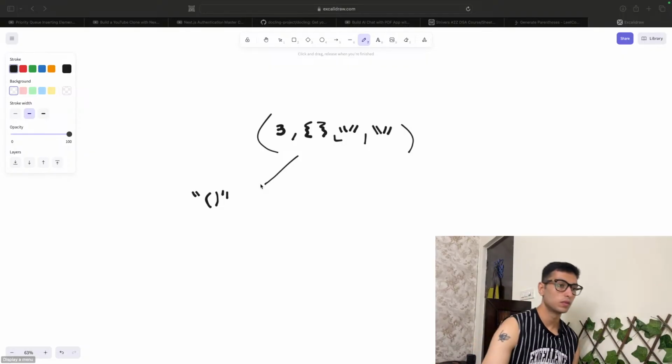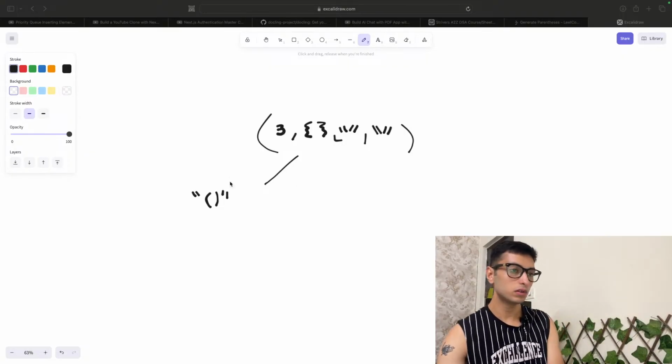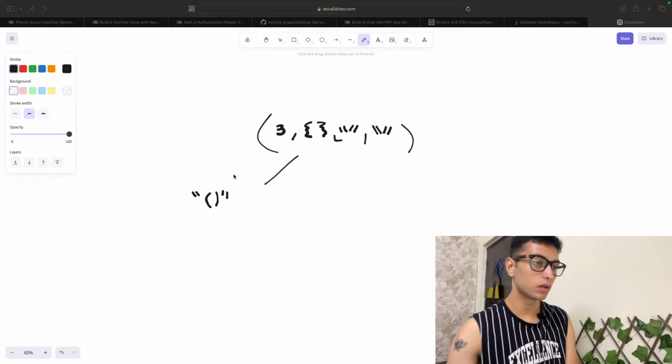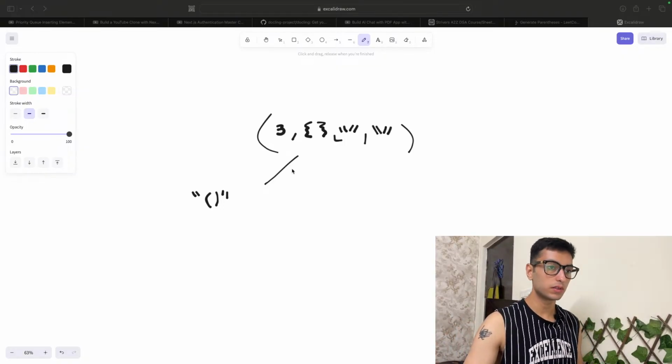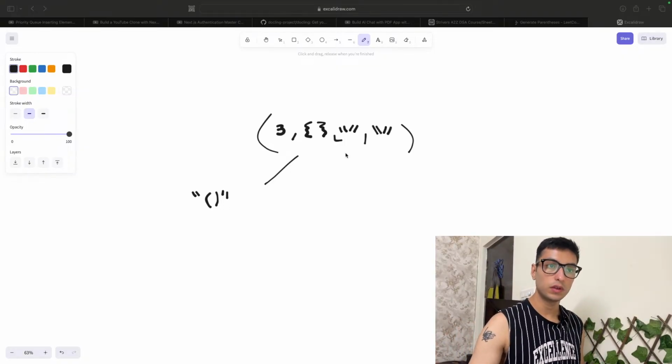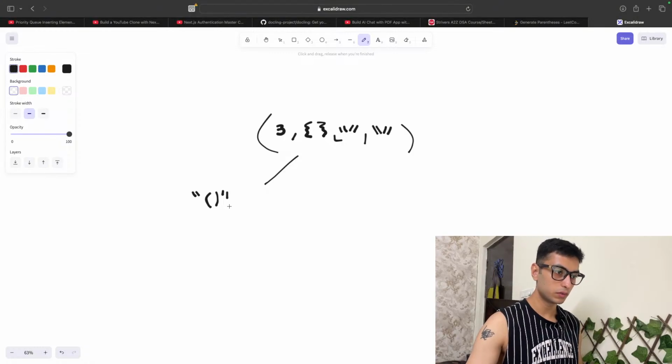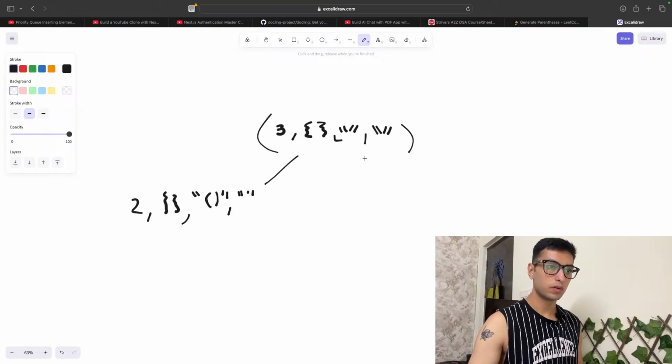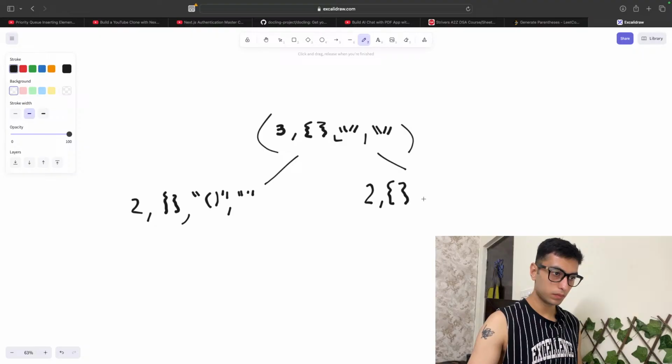This is the left string, and the right string is just as it was. It's empty. It's still this, and I'm gonna call it with 2. And another thing, the other function I'm gonna call is this.